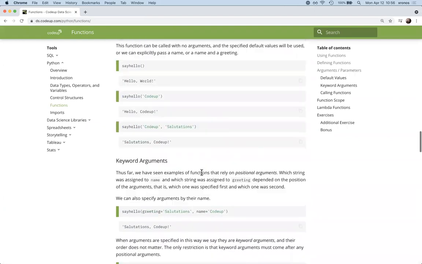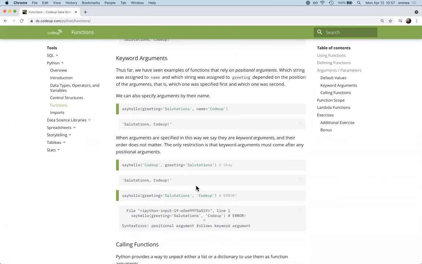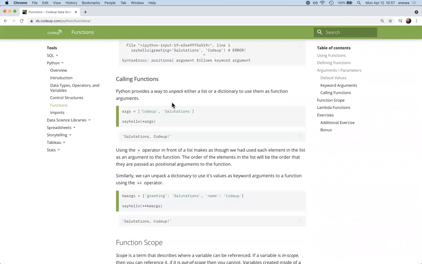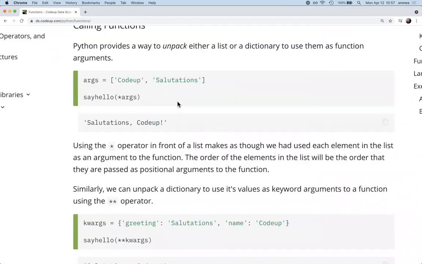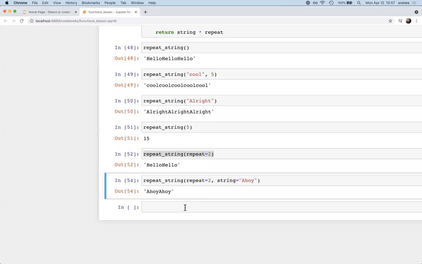Let's see, keyword arguments. We just talked about keyword arguments, right? This example right here. I'll introduce the concept of star args and star kwargs. Really, if we have a list of values that we want to use as inputs, we could use this calling the function with star args. We'll send those in and unpack them in the right order. So I'll give you an example of that.